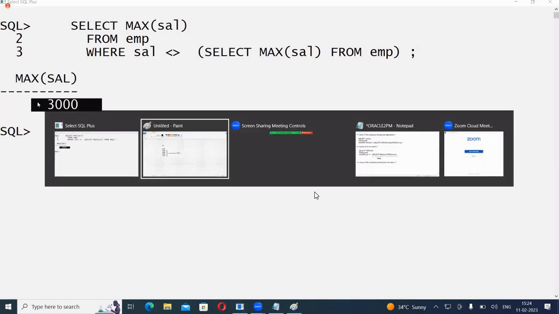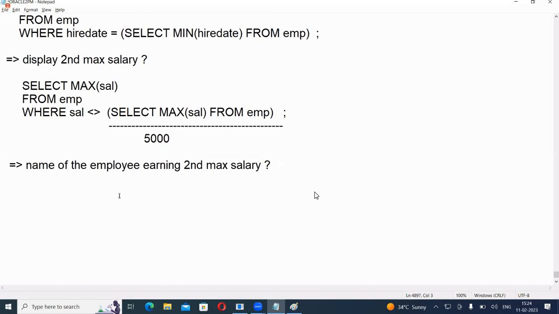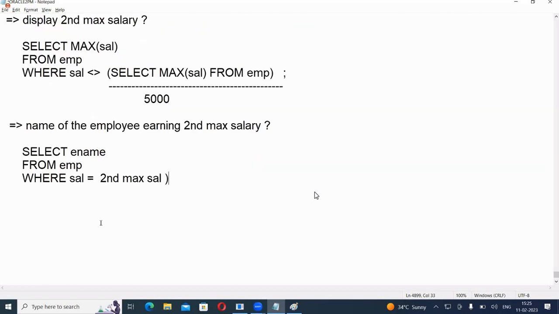Then select what? Select E-name from EMP where salary should be equal to what? Salary should be equal to the second maximum salary. Yes or no?